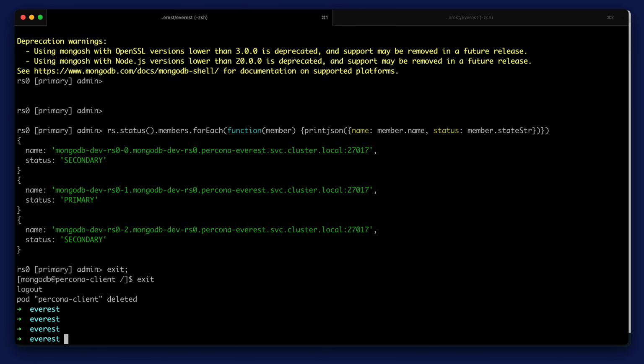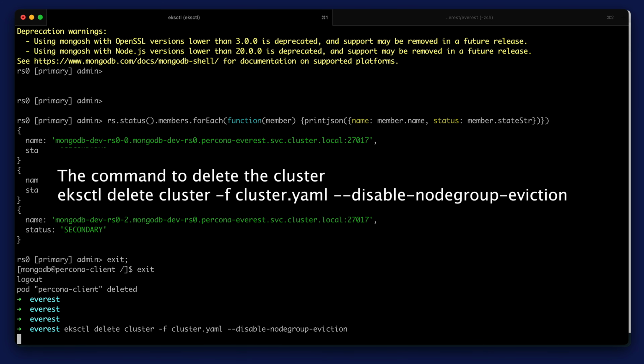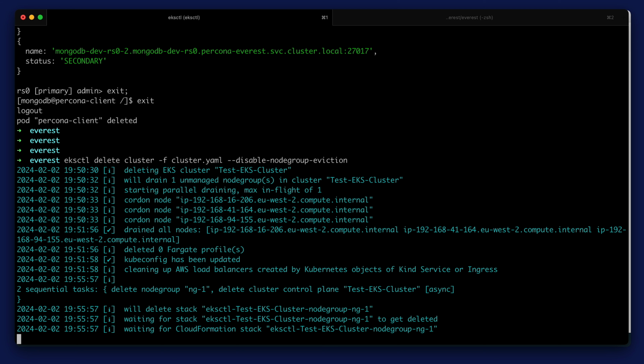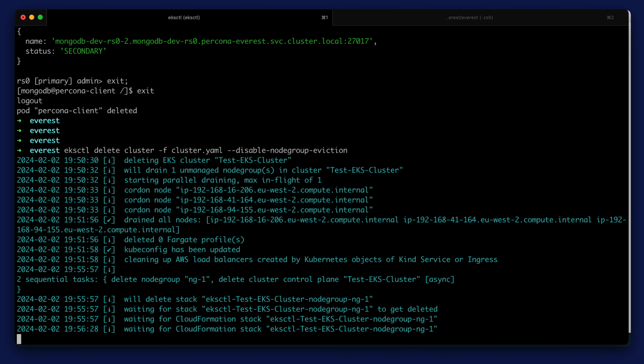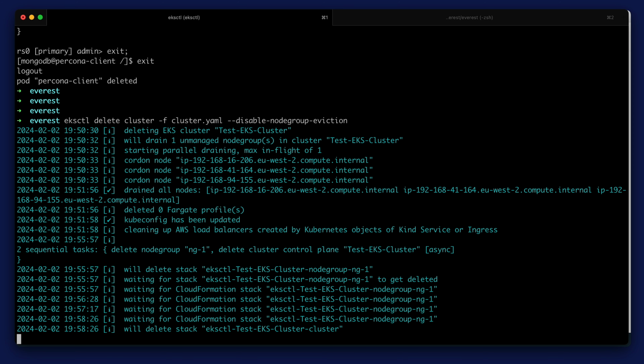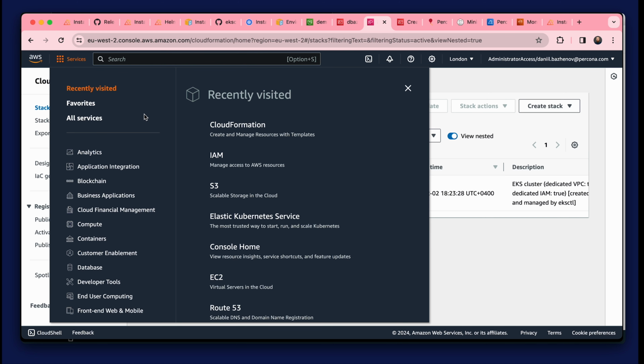Navigate to the terminal in the directory where the configuration file of our EKS cluster is located. We'll execute the eksctl delete cluster command, specifying the file parameter along with disable-nodegroup-eviction to expedite node deletion. The last parameter is necessary for EKS to delete all nodes without checking. Please be patient, as the deletion process may take some time. You can monitor the progress through the AWS console.